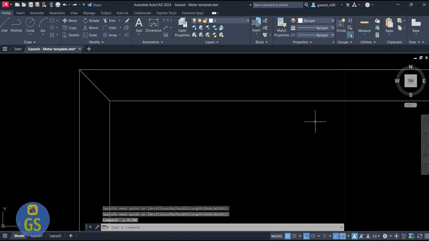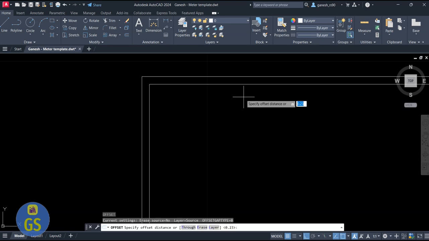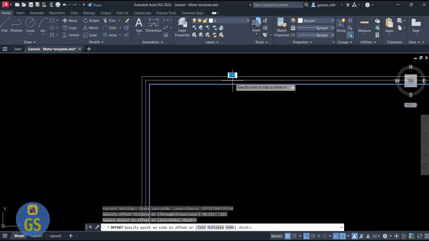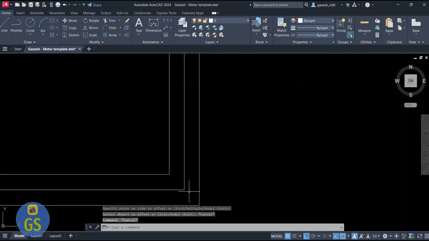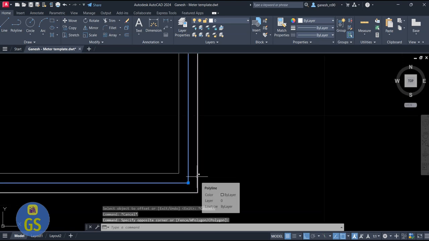Either you can do it like this, or a simple trick, again offset. We took 230, so now I'm going to take 0.115. Now you can select this and put it as a center line. Now I want this particular center line as a dotted line.